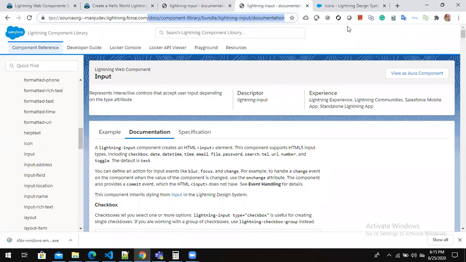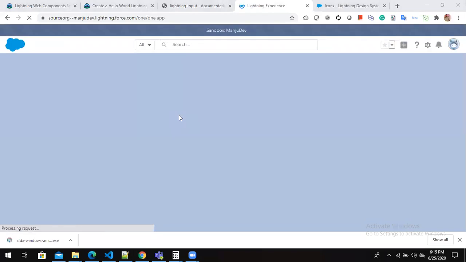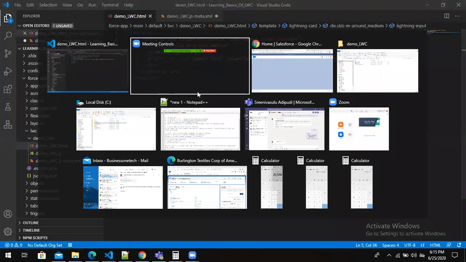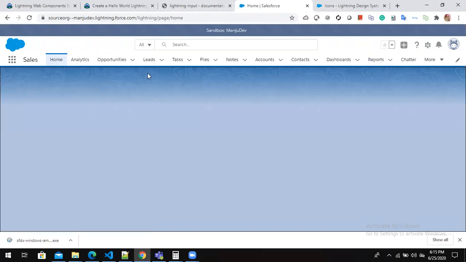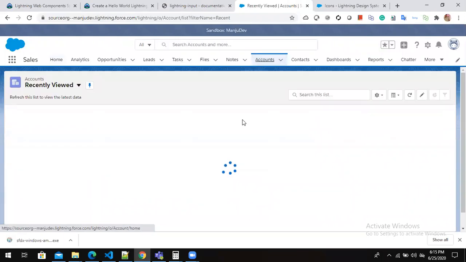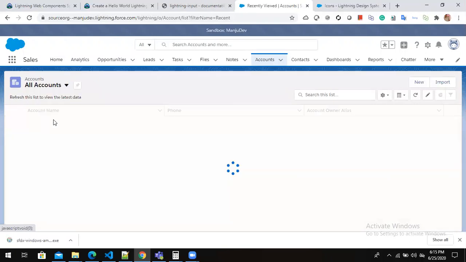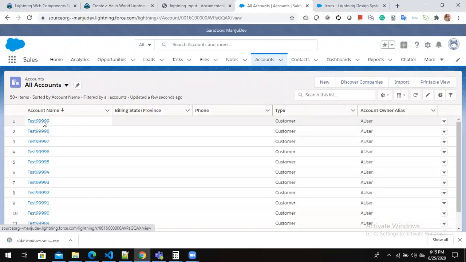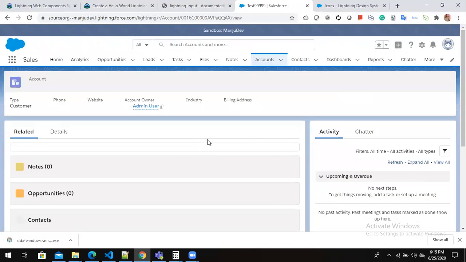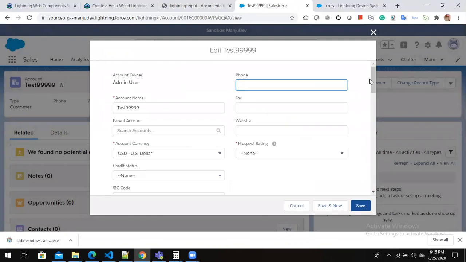Let me remove this again. I will go back to the Salesforce org. So this is our Salesforce org, right? We'll see what we are developing, and then we will push this to one of our orgs to see the outcome, or output. So all accounts, input. If I click edit or new component, you see here phone, and this is a text box, right?